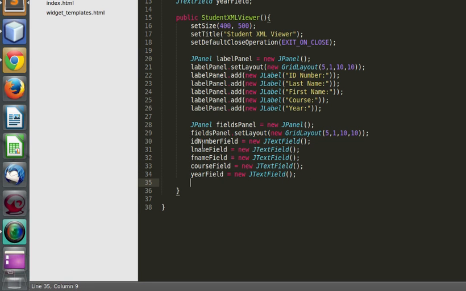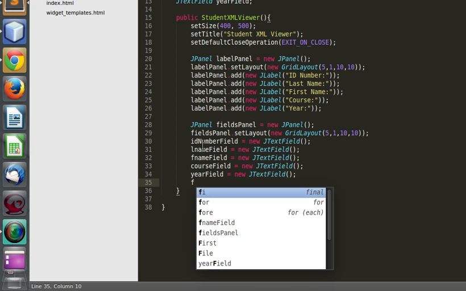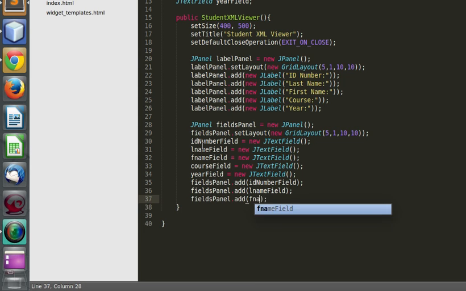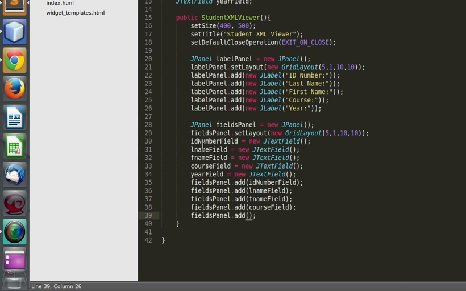Of course, we need to add that into the fields panel right after. So you have fieldsPanel.add. We'll start with the ID number field first, then fieldsPanel.add. Let's just copy this for the next. You have lNameField, then paste. You have fNameField, and then paste. You have courseField, and then paste. You have yearField. So we have now the labels panel and the fields panel.